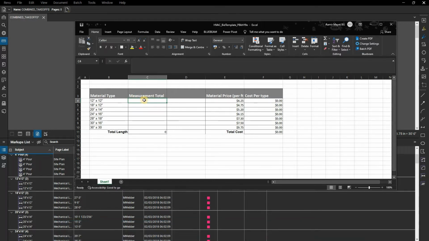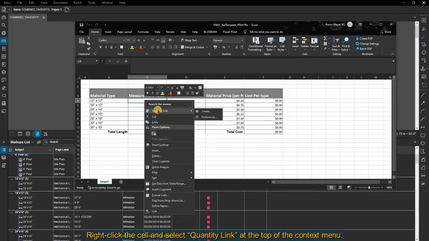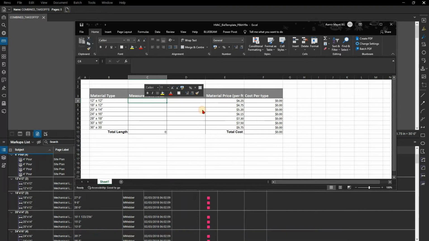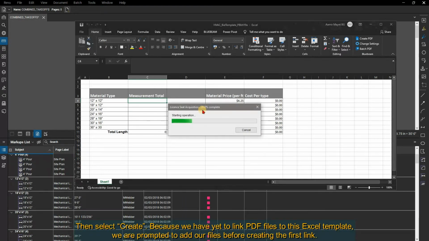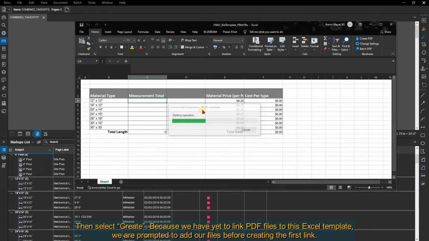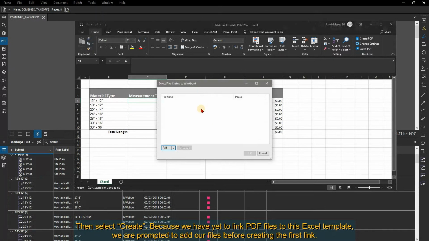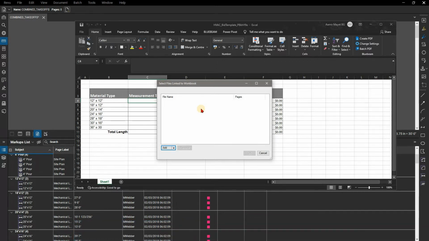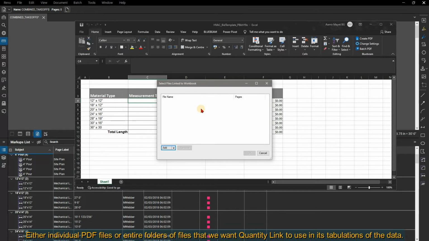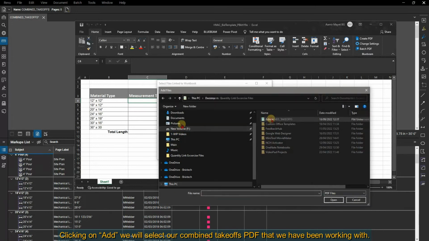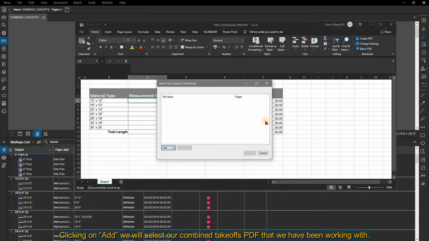Right-click the cell and select Quantity Link at the top of the context menu. Then select Create. Because we have yet to link PDF files to this Excel template, we are prompted to add our files before creating the first link. Either individual PDF files or entire folders of files that we want Quantity Link to use in its tabulations of the data. Doing the latter allows us to get all of the totals across all of the files at one time. Clicking on Add, we will select our combined takeoffs PDF that we have been working with.